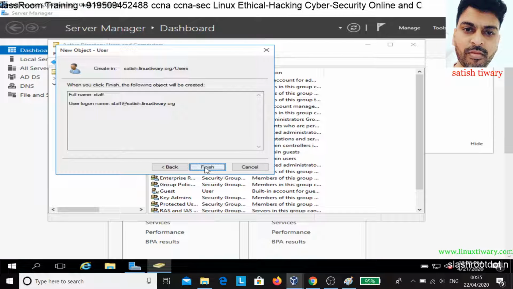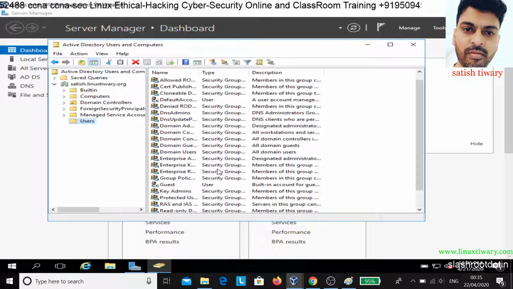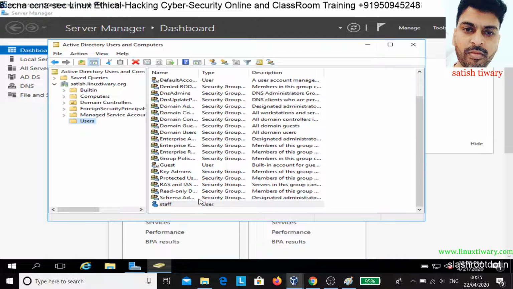You can see now the user logon name is staff@satish.linexty.org with the domain name. Just click on Finish, and once you click here you can see in the last line there is a user, staff, here.